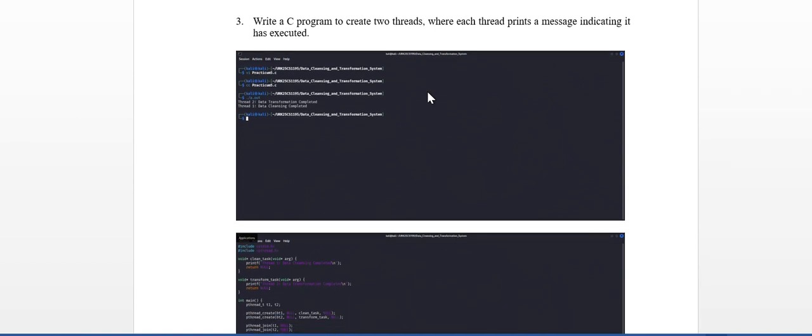So in the third program, we see how to create two threads and execute them. We declare two thread variables and create both threads using the pthread_create function. Each thread executes a function that prints a message indicating that a thread has executed. After creating both threads, we use pthread_join for each thread so that the main program waits until both threads are executed. This program demonstrates concurrent execution of multiple threads.